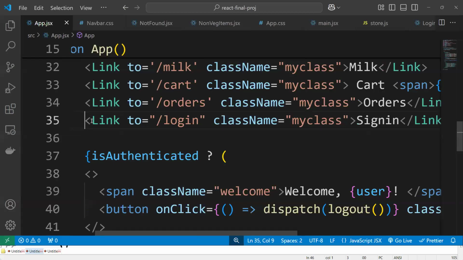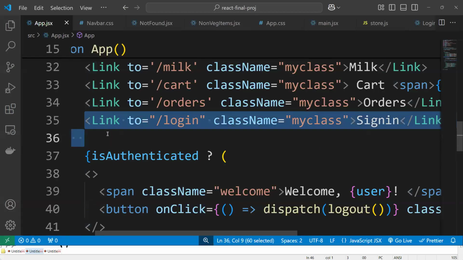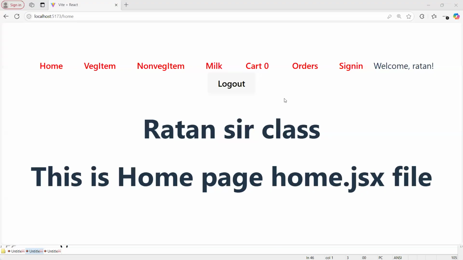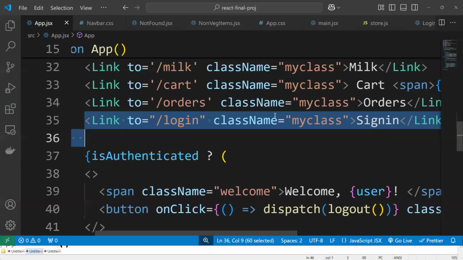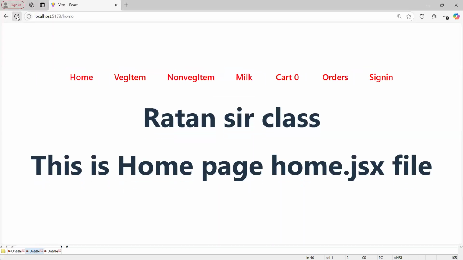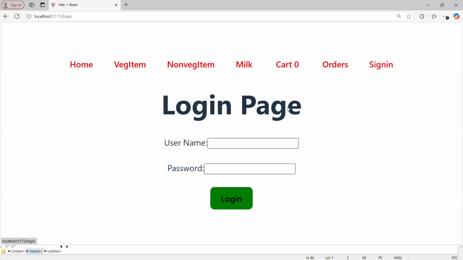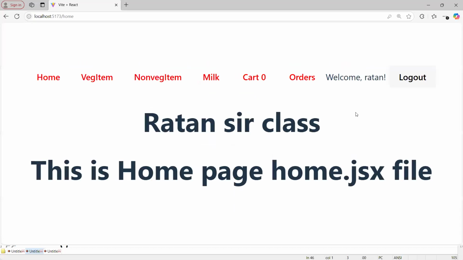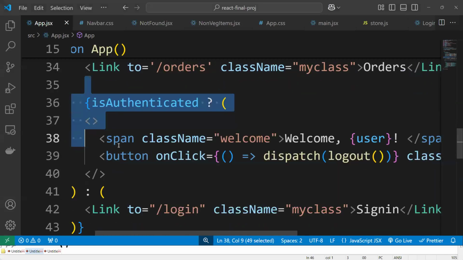See here, already in the morning class you created a link for that. Then that link is showing. When authenticated becomes true, Welcome Ratan and the logout button are showing. You just have to remove it. Remove what? Even refresh and click on what button, guys? Sign in. Enter the name Ratan, Ratan at the rate 1, 2, 3. Click on login. Proceed. That is the process, guys. That is the isAuthenticated.